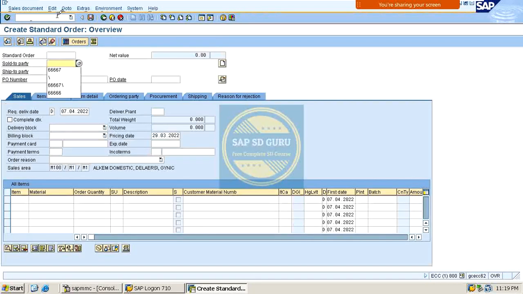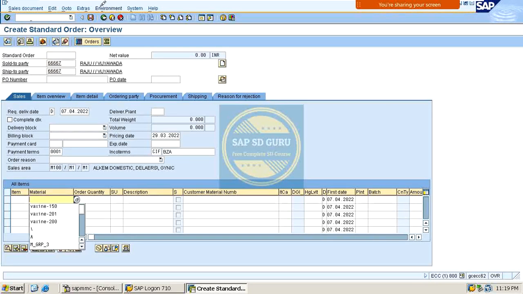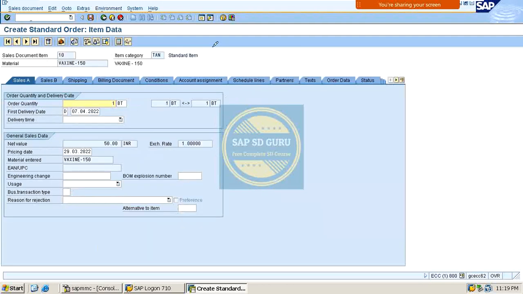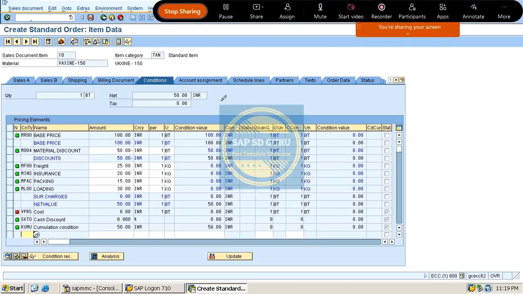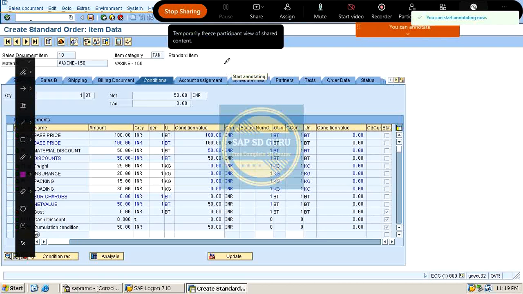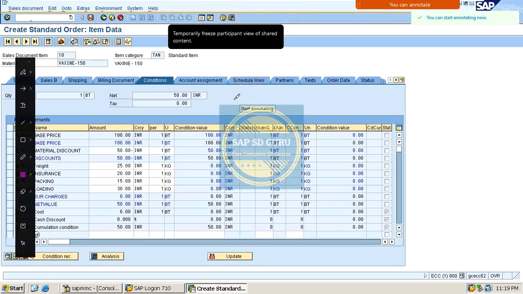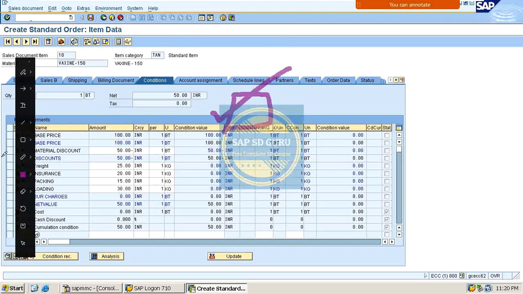Right? So now let me create one more sales order. And if we go through the conditions, can we see M020 here? No. Because what happened? As we have maintained exclusion for the condition type. What is that condition type? M004.